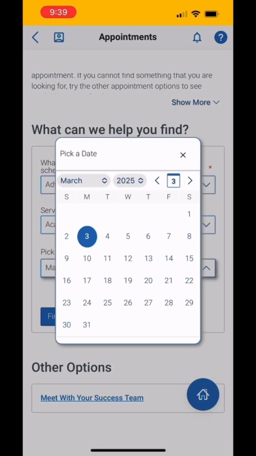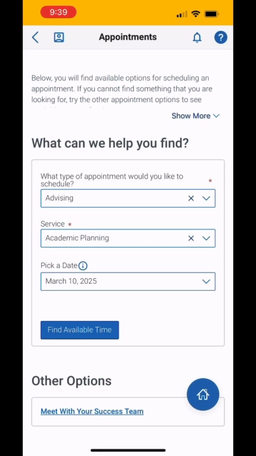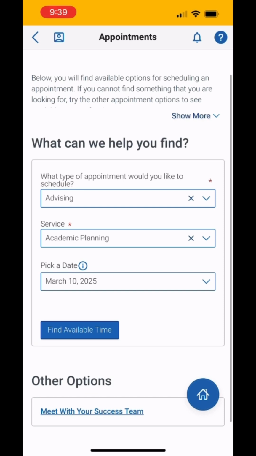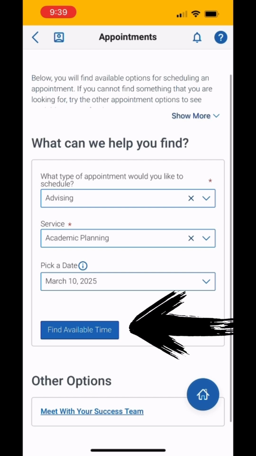You have the option to toggle the date if you're looking for a specific time in the near future, but please note that for some advising appointments, you must schedule at least 24 hours in advance. Then click on Find Available Time.